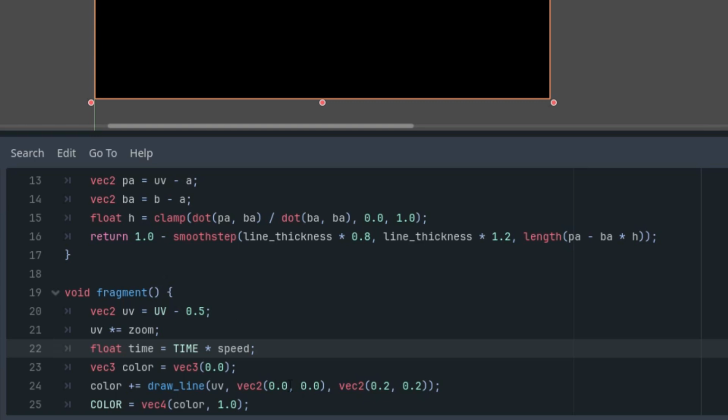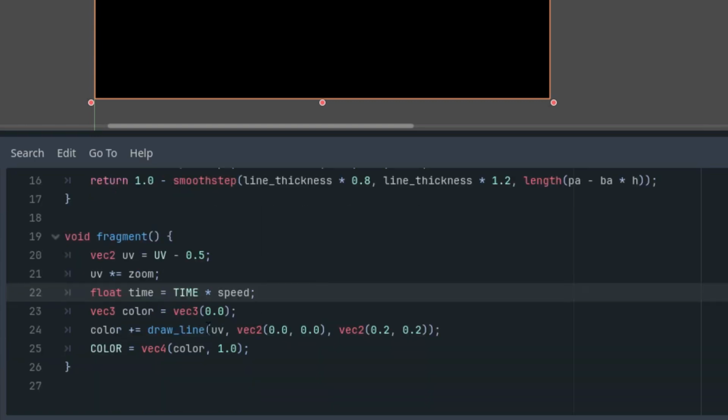Okay, and now we have to get rid of this line and replace it with a proper cycle. So I'll just do it here.